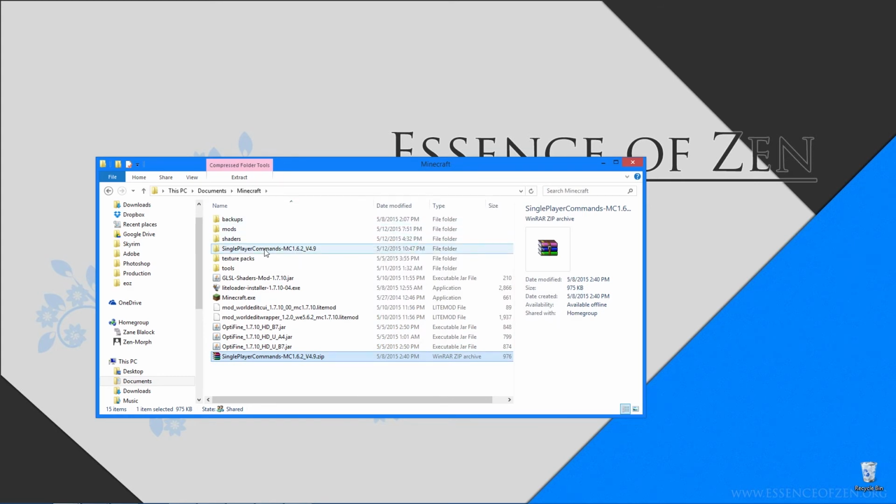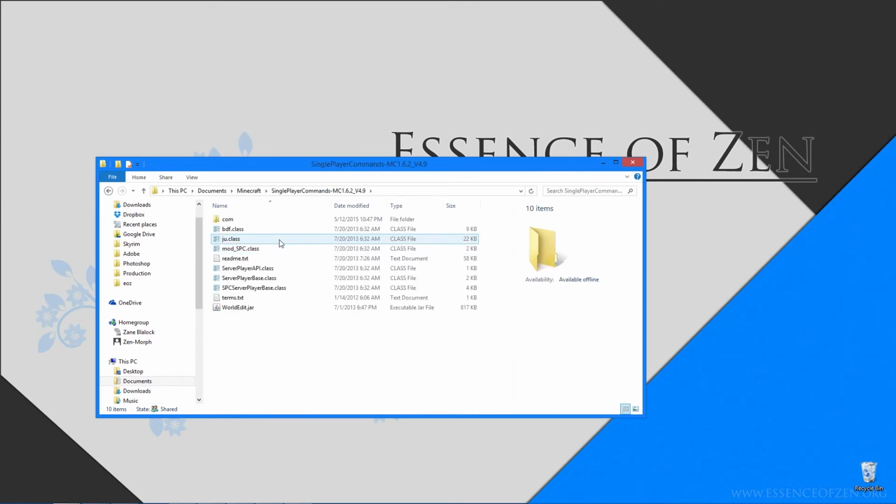Once it's done, I now have a new folder named after the same file name as the compressed folder. I can double click and I have all files in there. That is how you decompress a compressed file using the 7-zip program.